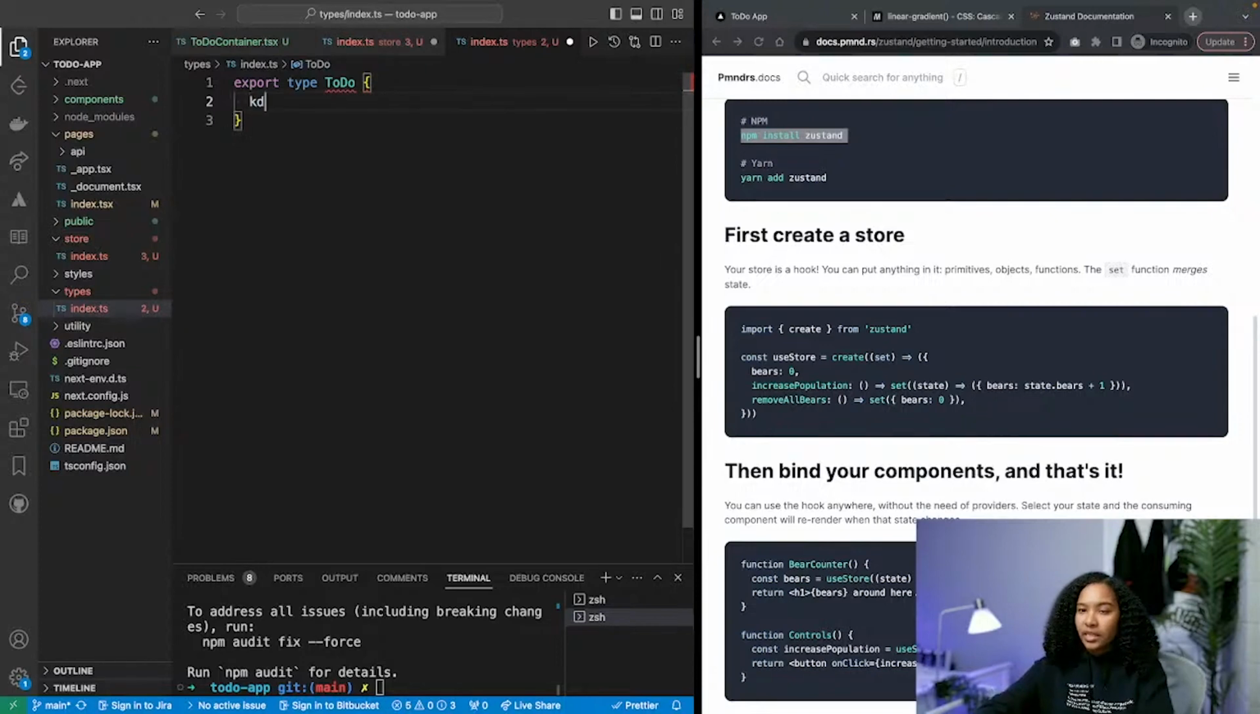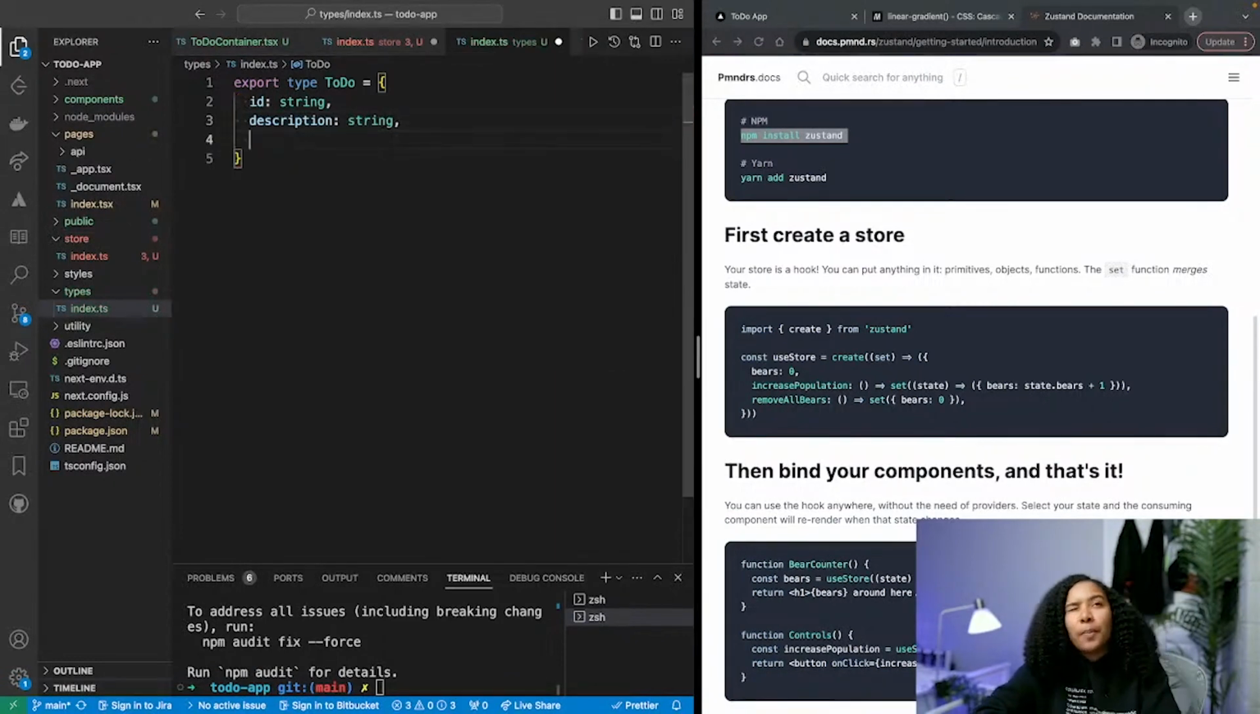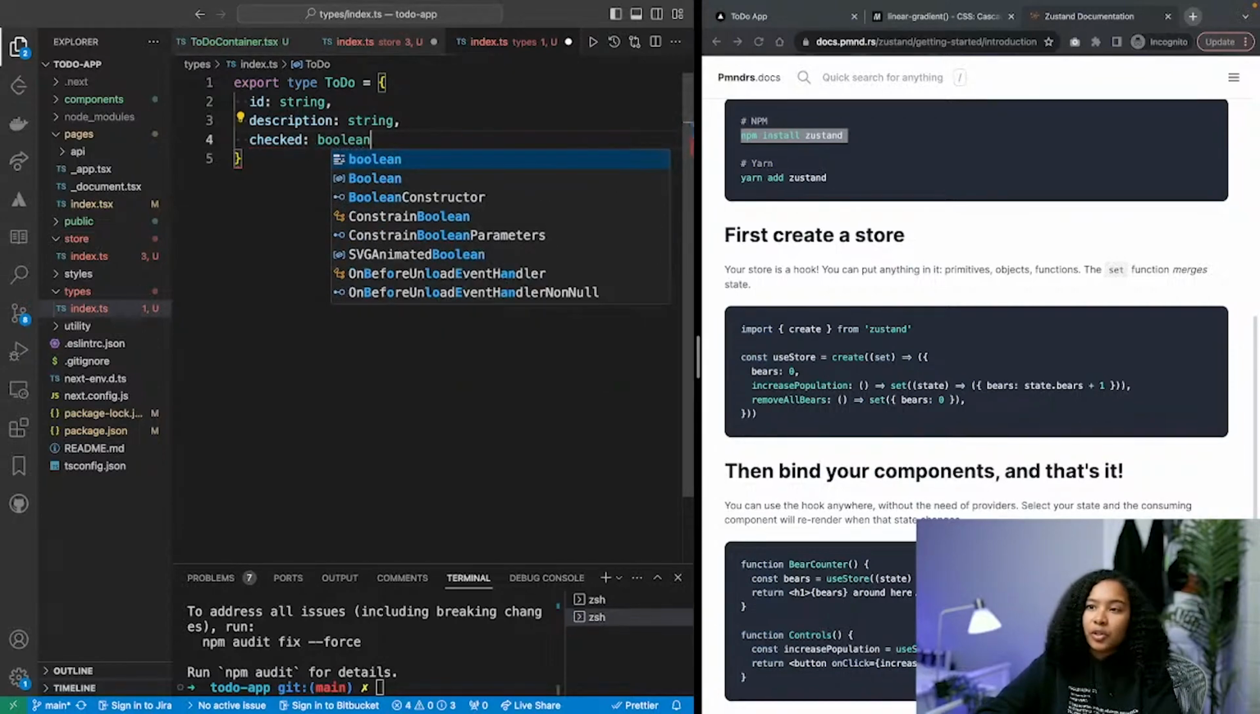We want it to have an ID, as I mentioned, so that's going to make it easier for us to delete. So an ID, which is a string. We want it to have whatever the to-do actually is, so let's call that the description, and that's going to be a string as well. And then, as I mentioned, we might want to have that feature where we're able to toggle it. So let's call that checked, whether or not it's checked or unchecked, and that will be a Boolean, so true or false.